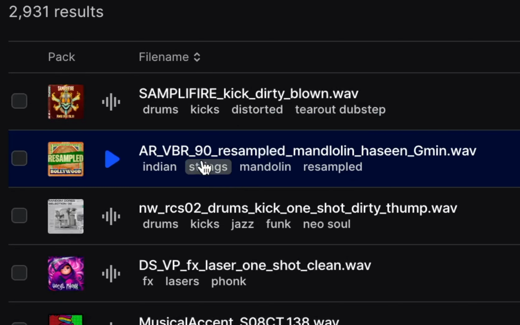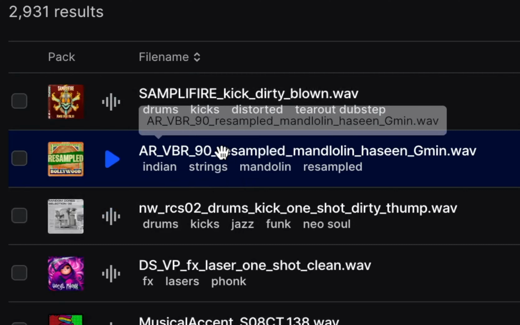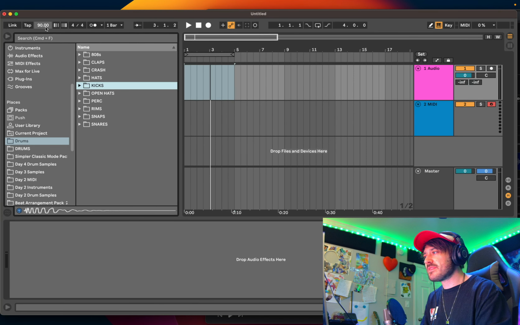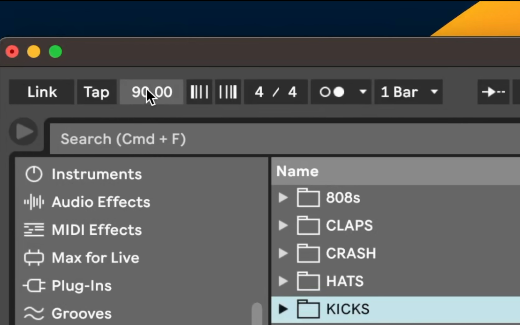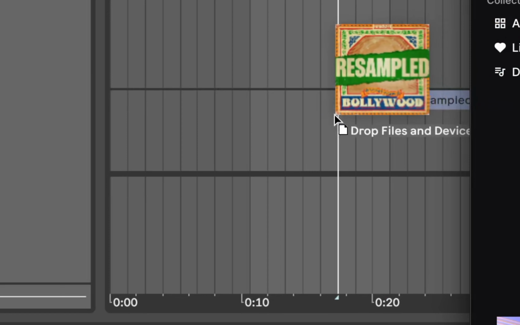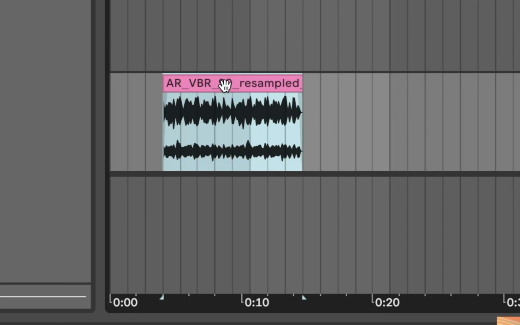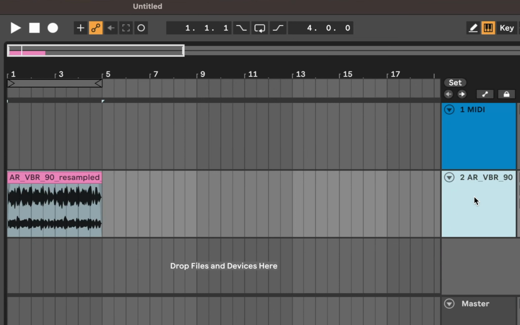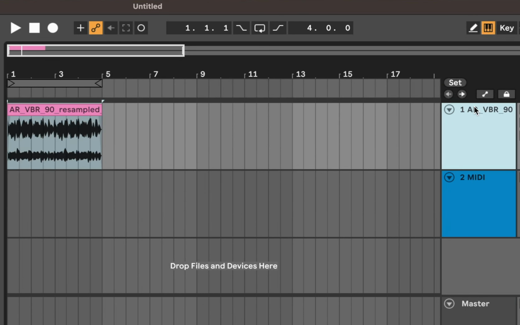Great. It says 90 in its title here. So I know it's in 90 BPM. So I'm just gonna go ahead and preemptively change my BPM in my project to also be 90 right here. I'm just gonna drag this straight from Splice into my project. There we are. Now I've got this in my project. I'm also gonna shift this up one, move that up, because I just want to look at it that way. Now let's listen to this here.